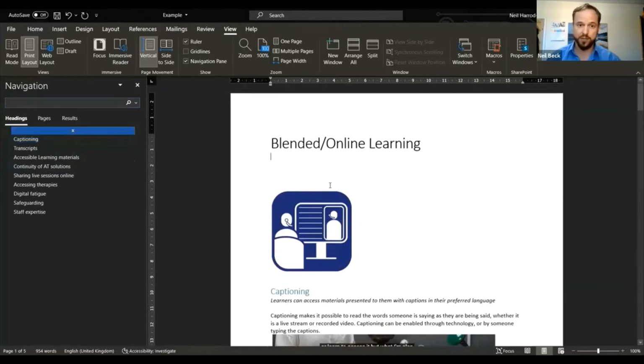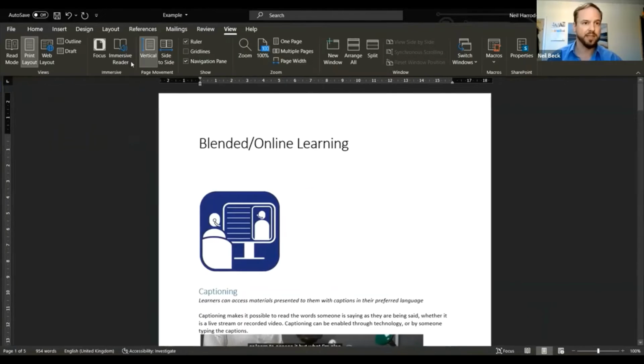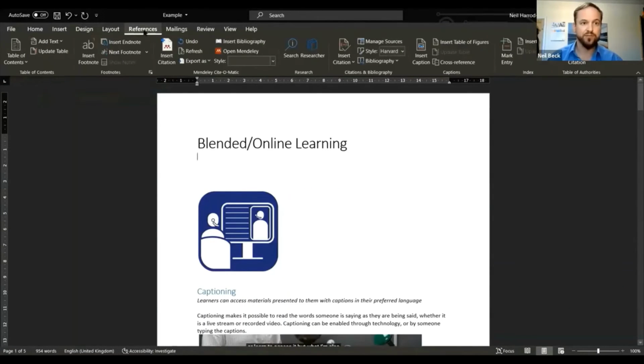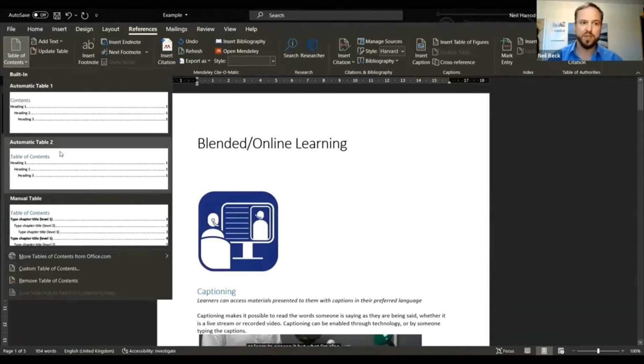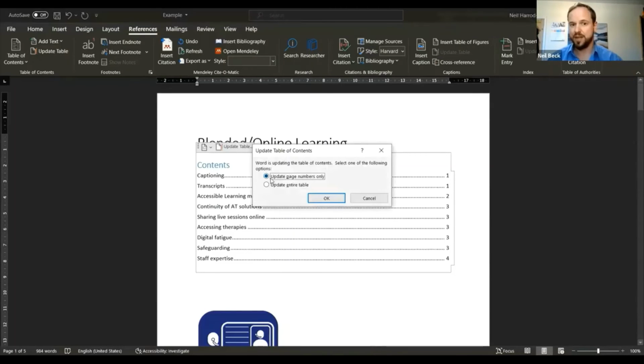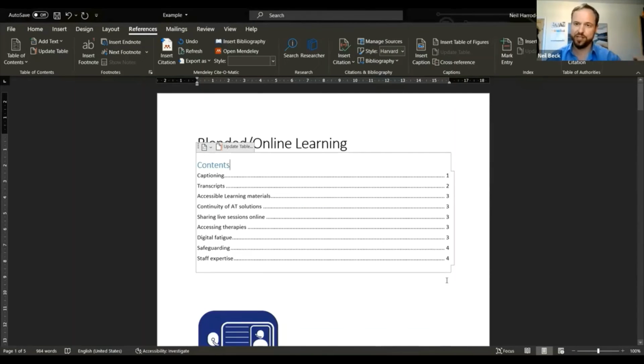Another reason why it's really useful to do headings is that you can very easily insert tables of contents. So if we go to References tab, and then we go Table of Contents, it gives us some automatic styles here, and I can insert that there. And I've got a contents page already created for me. And anytime I change the content in there, I just need to update the table. And you can update page numbers or the entire table if you've made changes to the titles. So just remember to do that.